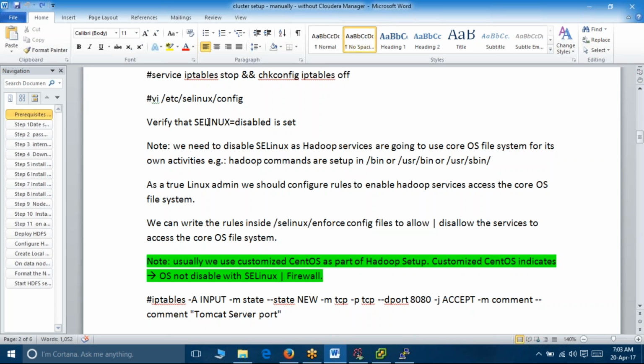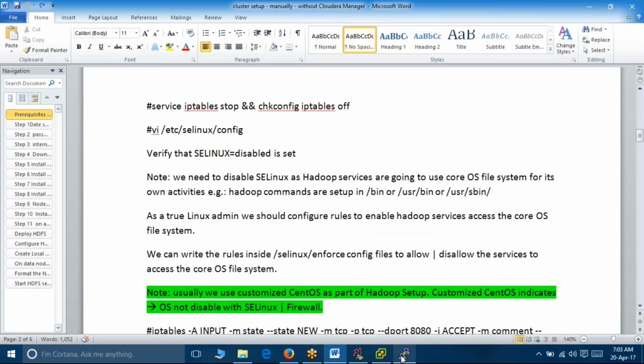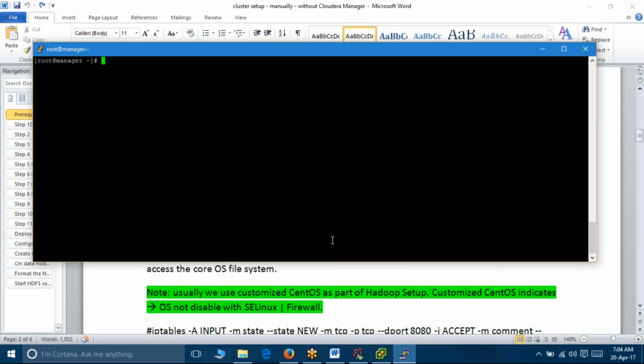And what is SELinux? What is SELinux? Does anyone have an idea, friends? What is SELinux? Standard Linux? Pardon? I said standard Linux, standard version. I think it is some security for Linux. Yeah, security enabled Linux. That is what SELinux is.